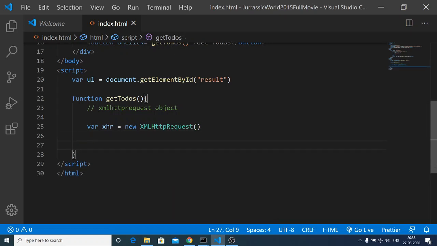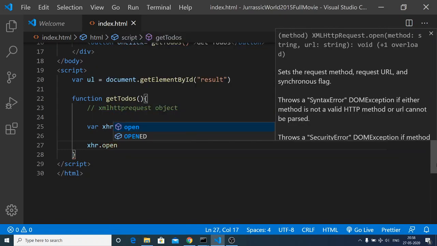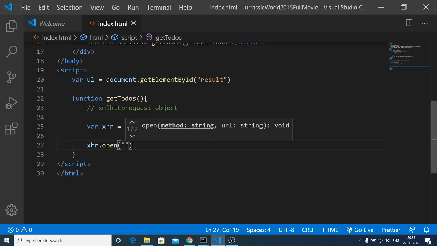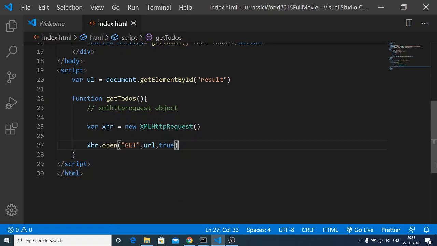Now we need to define what happens when we make this call. So we need to use the open function, and the first argument is the method. So it is a GET method. If you are making a POST request, you will be writing POST here. And next is the URL, which URL you are making the request to. So I will pass the URL variable, and the third will be a constant which needs to be true. It signifies that this is an async request. This is not a synchronous request.